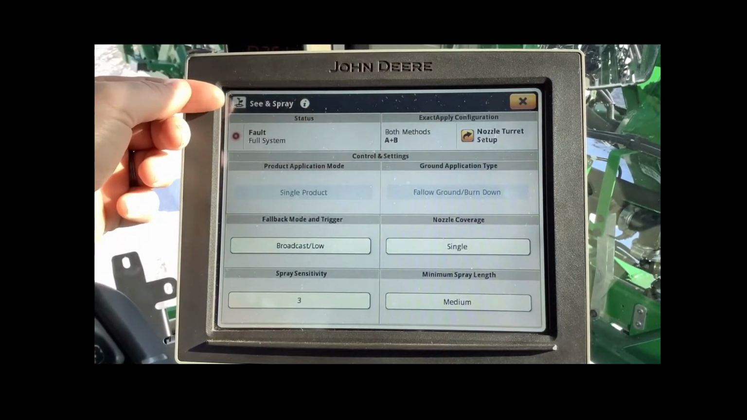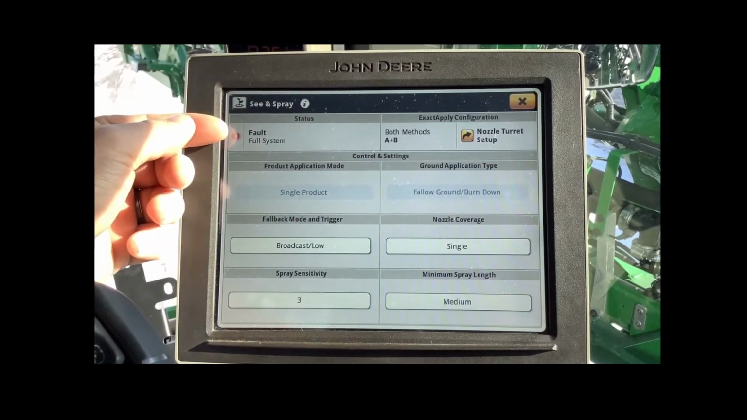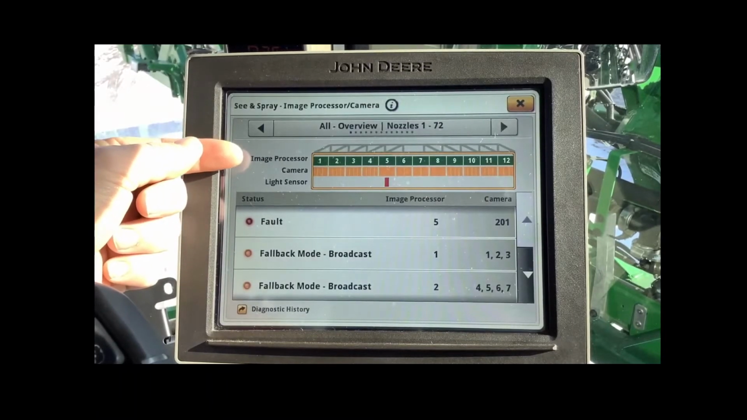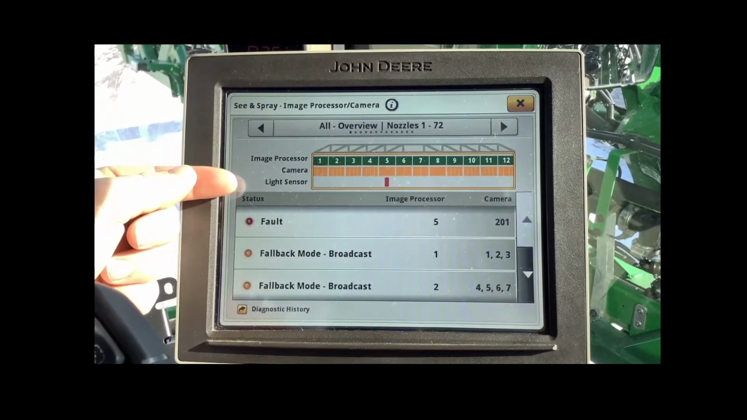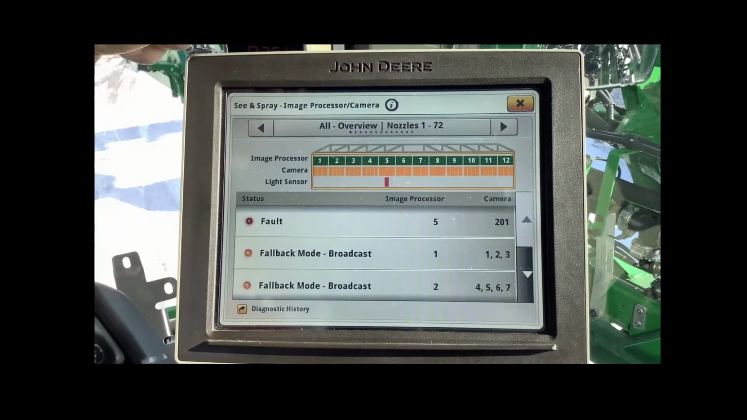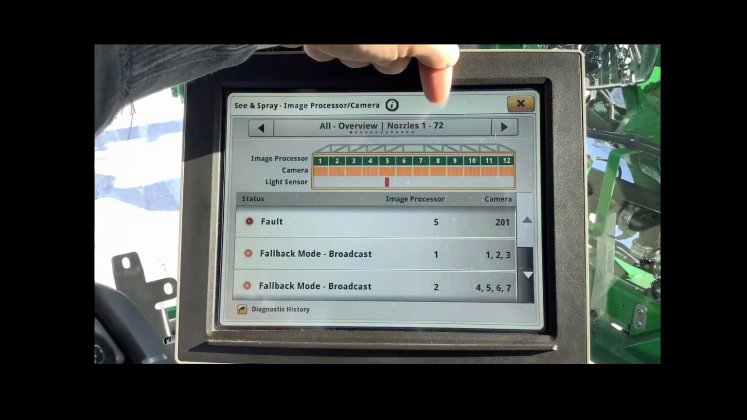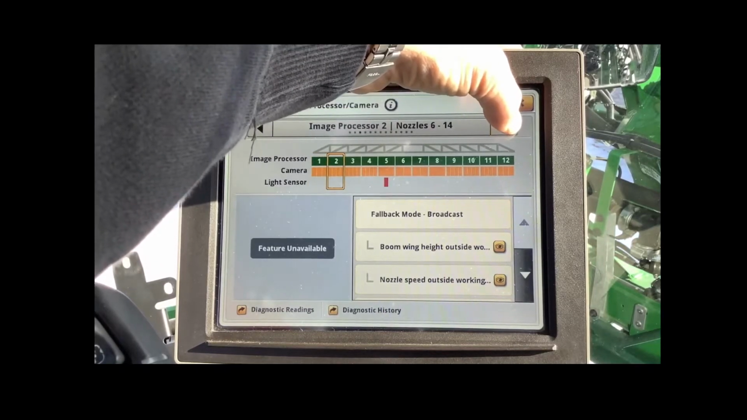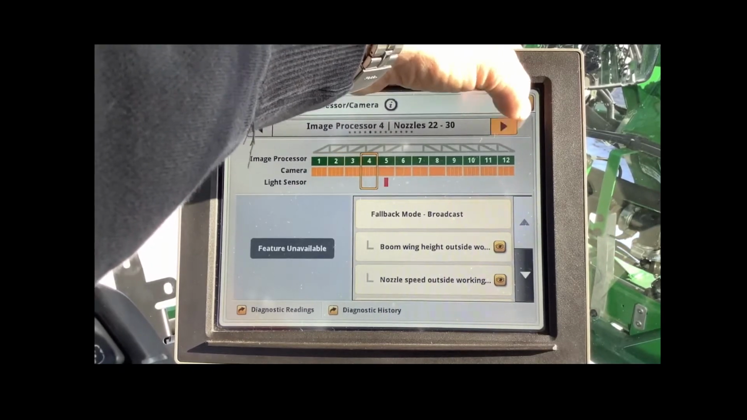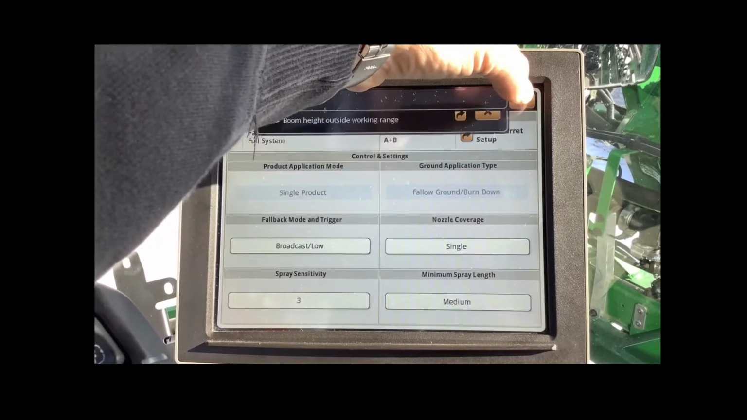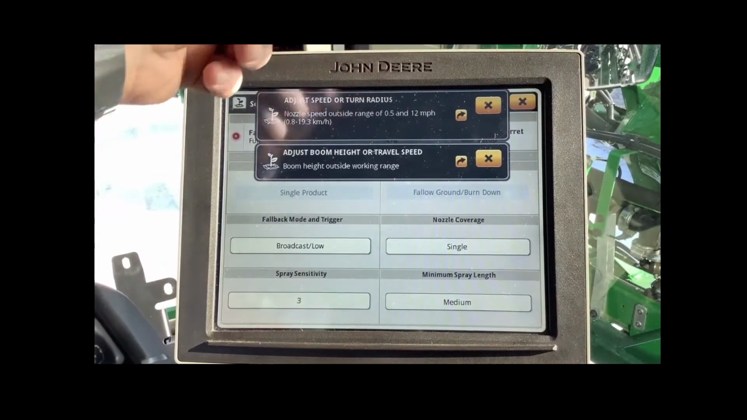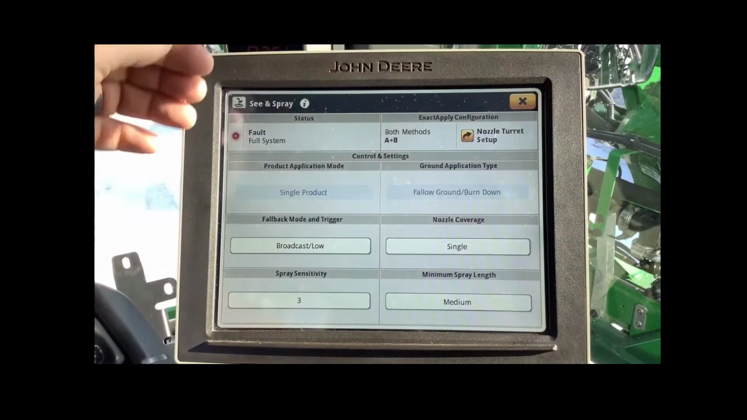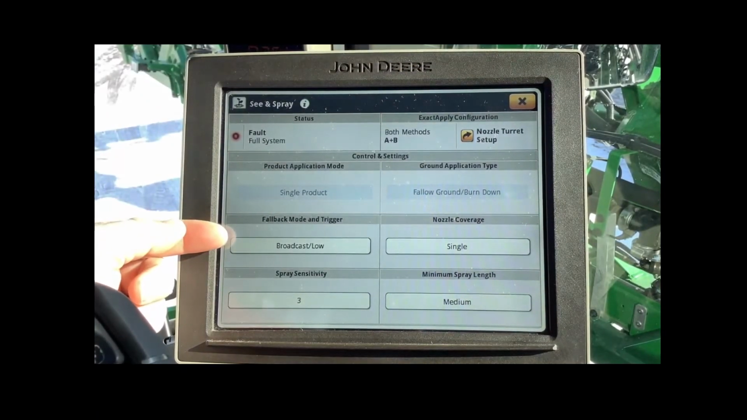Staying in the See & Spray menu, let's look at the status. In the status, you can see the processor, the camera, and the ambient light sensor. This is an overview for the entire boom, but I do have the option to toggle between each processor. Window shades as far as the speed and boom height. Our sprayer is stationary and our boom is folded, therefore we have a fault.